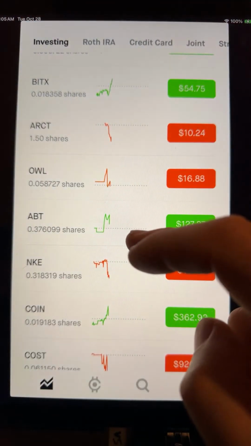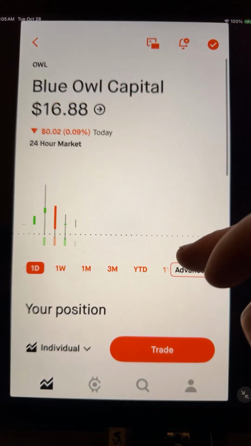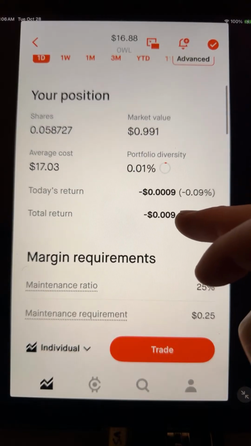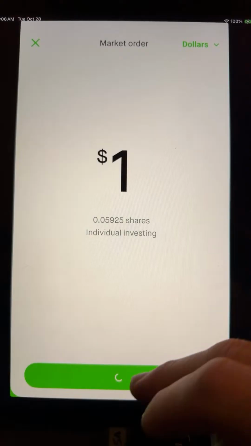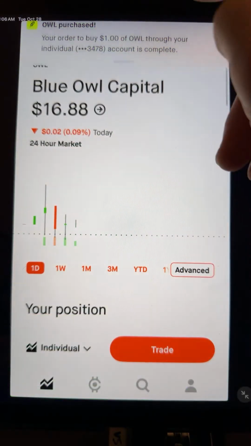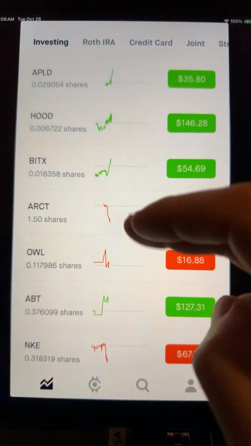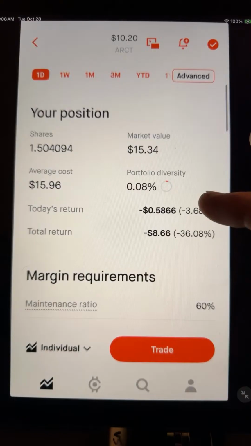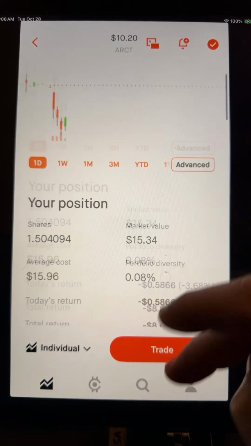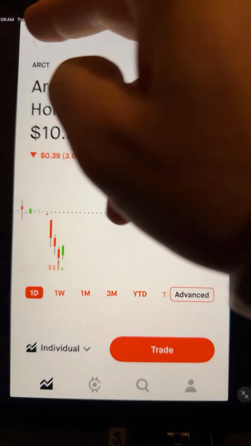Okay, let's see next one. ABT is purchased. Blue Owl. That one's down a tiny bit. For this one, I'll add a tiny bit. Maybe add $1 to this one, just in case for now. I think that'll be good. Let's see, after the Blue Owl, ARCT. On that one, I'll probably wait for now.